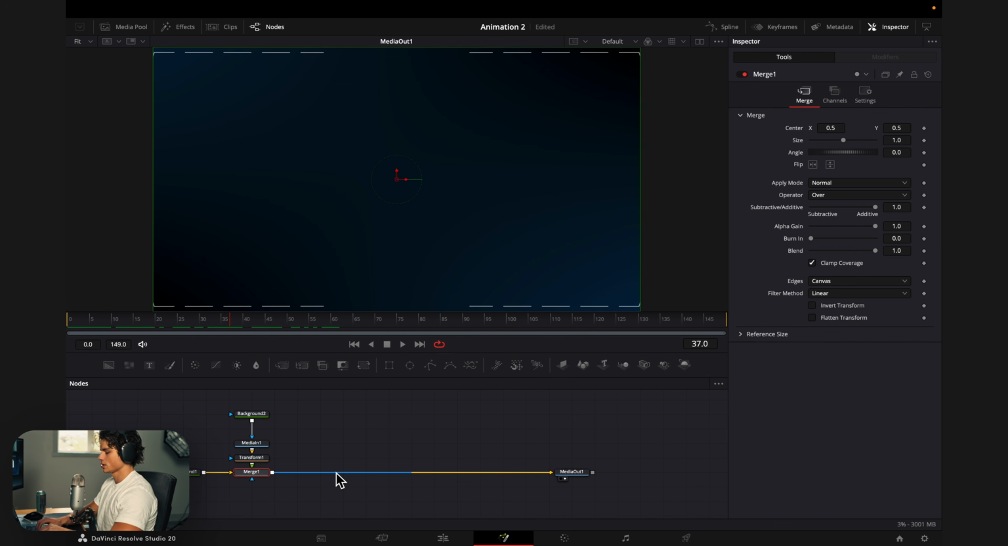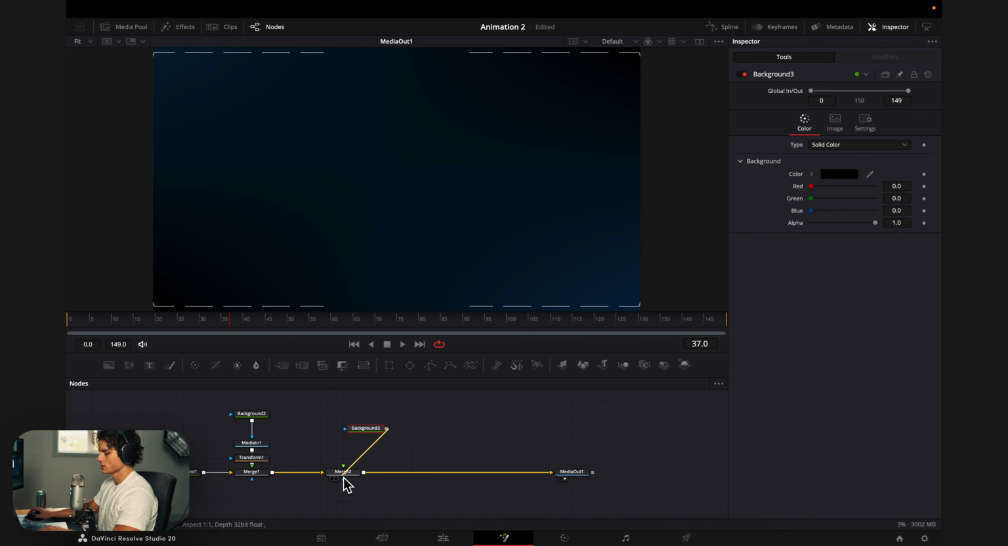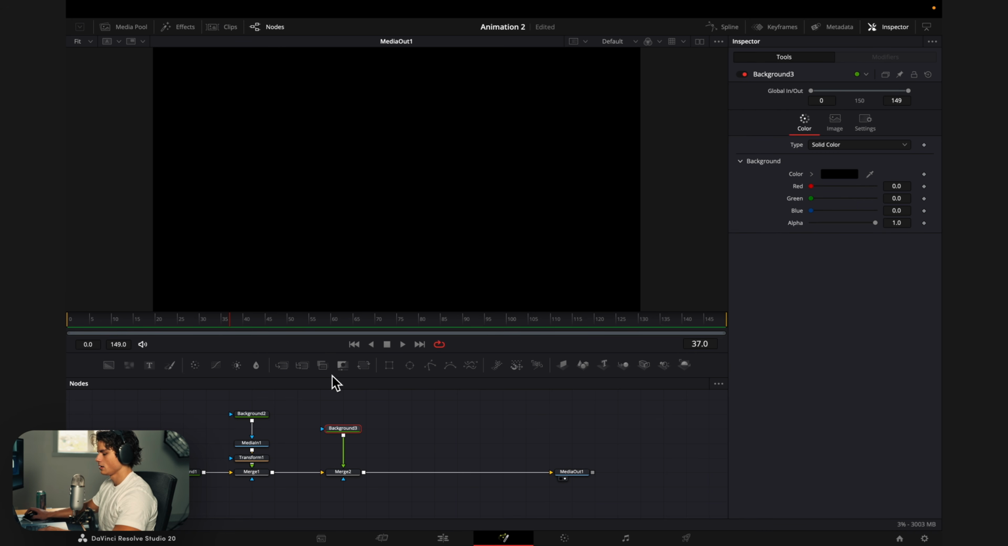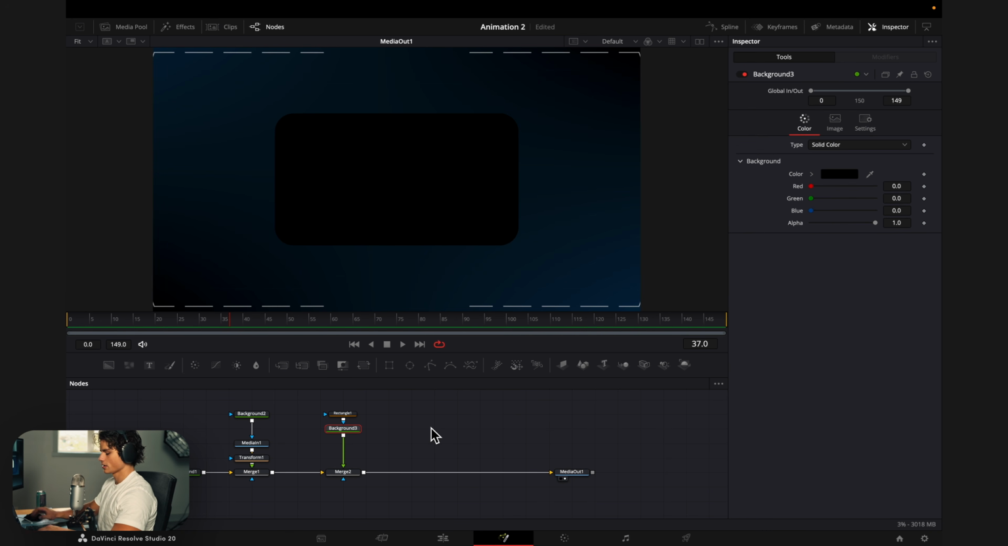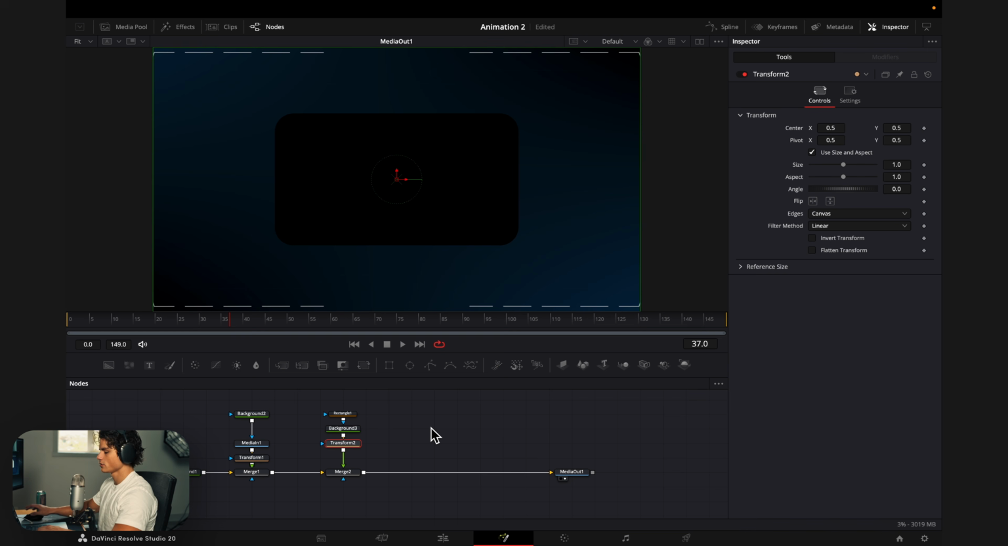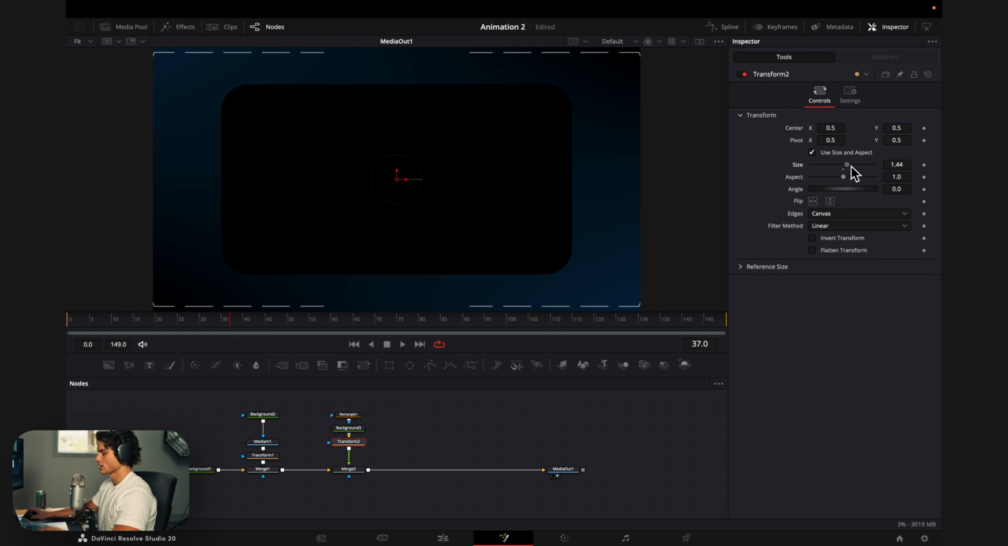Hit the merge, hit Shift Space, add in another merge, and this time connect a background to this merge like this. Make sure it's connected to the green output like that. I'm going to select the rectangle node and turn up the corner radius, and I'm going to select the background, hit Shift Space, and add in a transform. And we can just size this up a little bit like this.